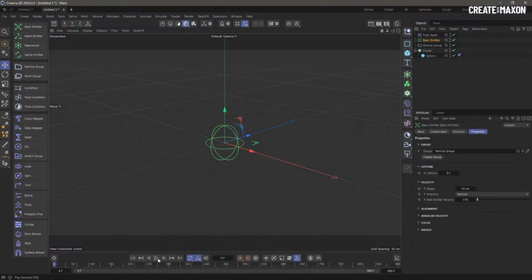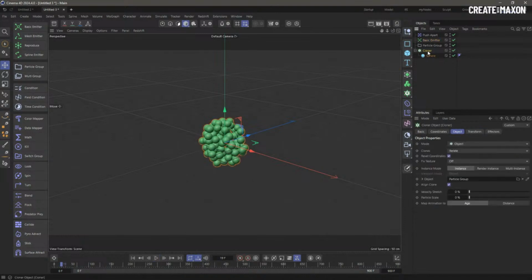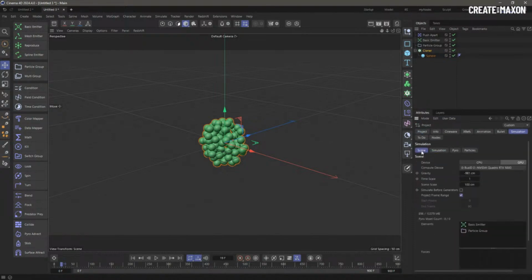What you could do potentially is use a rigid body object here, and the rigid bodies are going to take over after the objects are generated. So for a quick reference, go to simulation, get rid of gravity, because otherwise everything is going to fall.